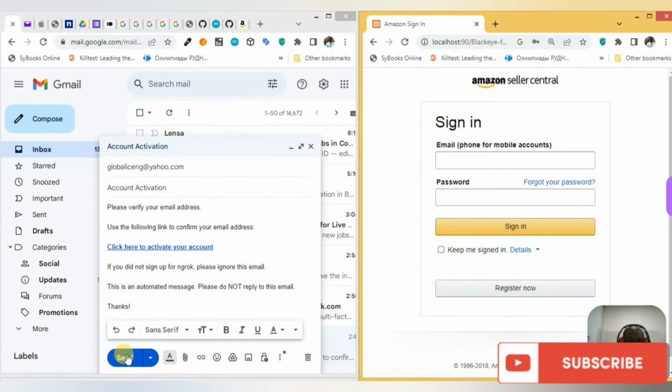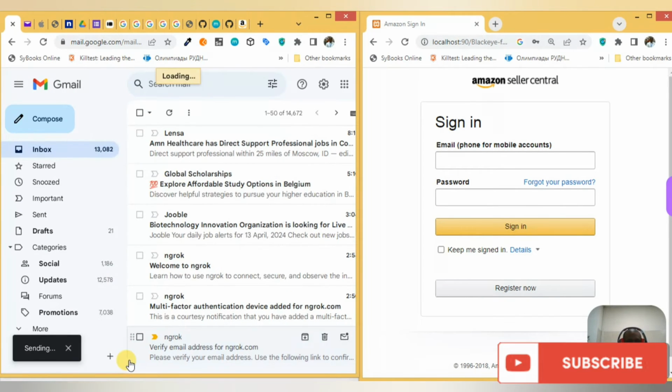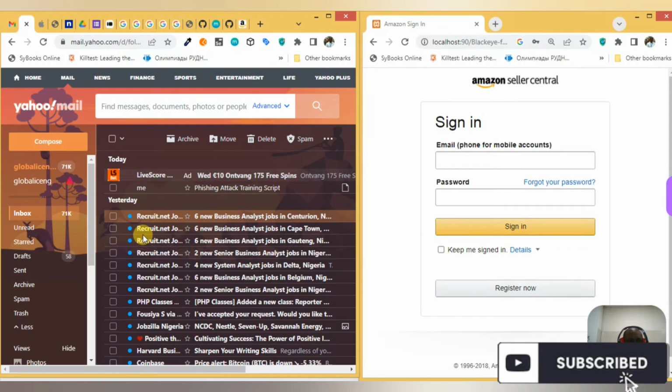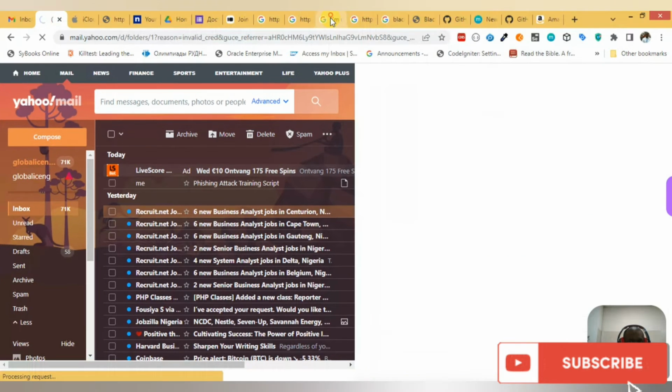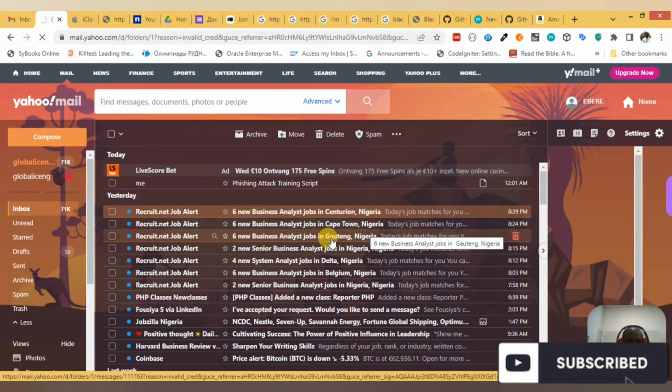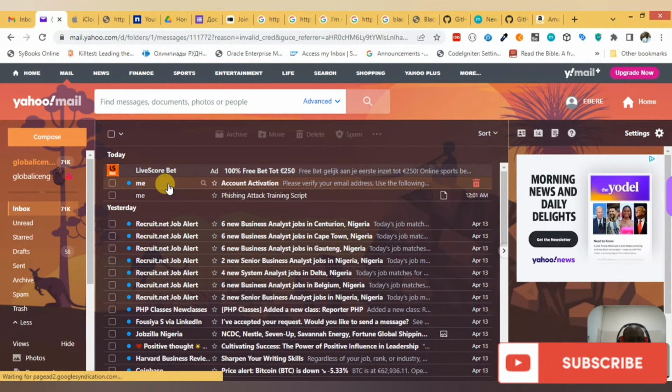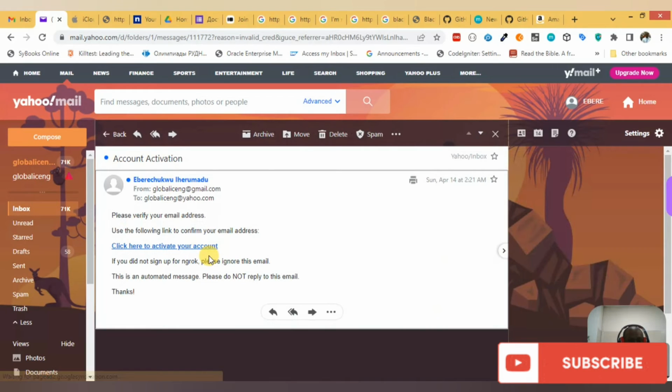Now, let's send this email to our target. Now, the email is sent. Let us check the email and see if the mail is received here. Let me expand my window so that we'll be able to see everything clearly. All right. The email is already on the target's mailbox, right? You can see it here. It says click here to activate your account.